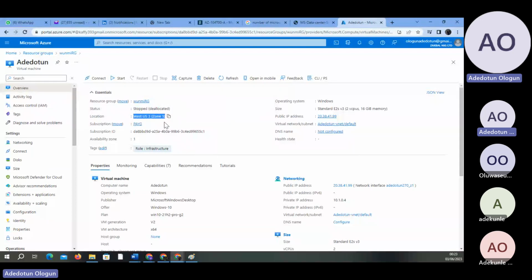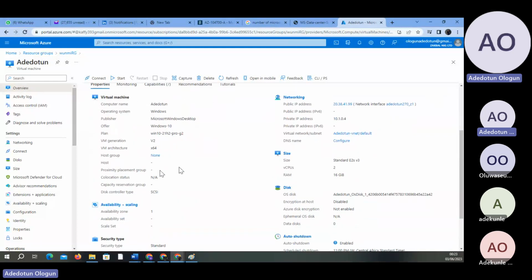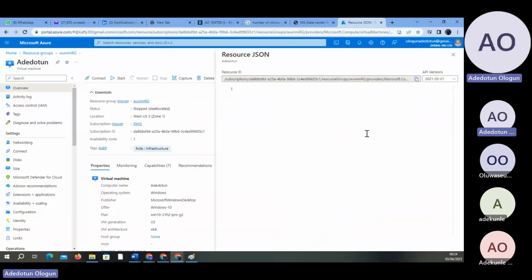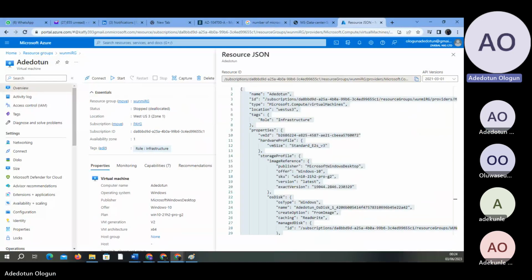You already understand what I mean by Zone 1 now, because in that diagram I explained Zone 1, Zone 2, Zone 3 to you, right? So graphically in your mind, you can place this particular machine where it is in that data center. It has a public IP address and all of that information about it. Now look at this. If I come here now, JSON view, this is the template for deployment. Can you see the template for deployment? This is the resource ID.